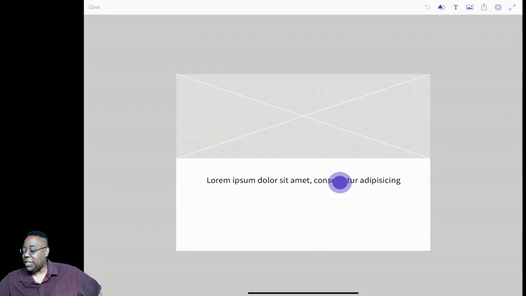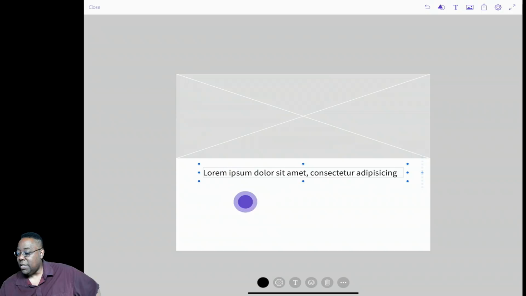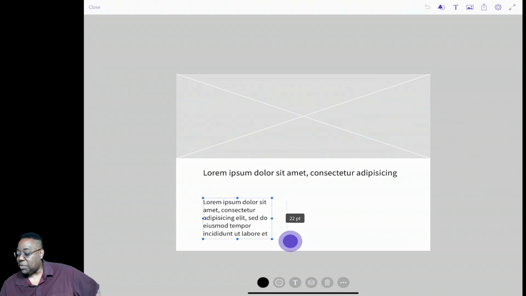Let's say that I want to put a paragraph text in now. 1, 2, 3. And that will give me a paragraph text that I can make smaller or bigger. And I can get smart guides to align this. Let's say I want to put another image here.